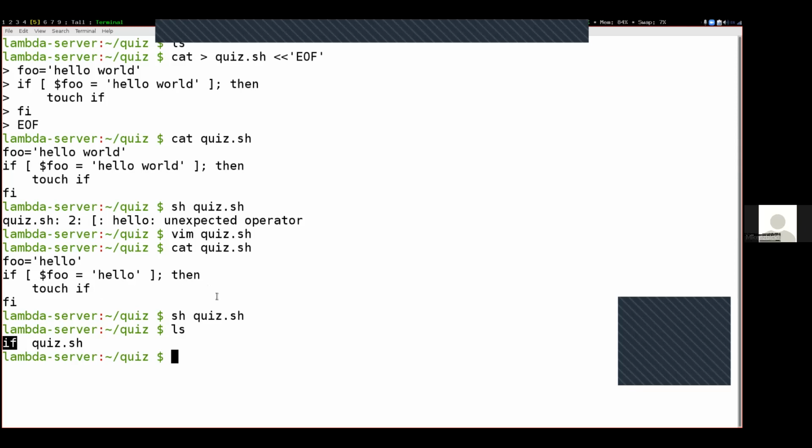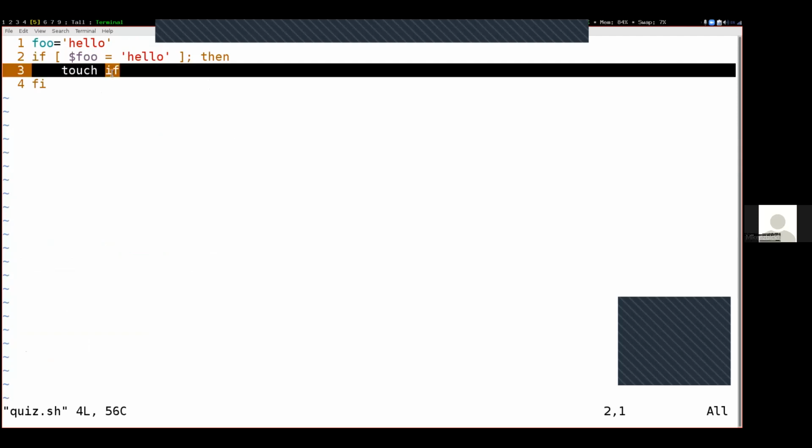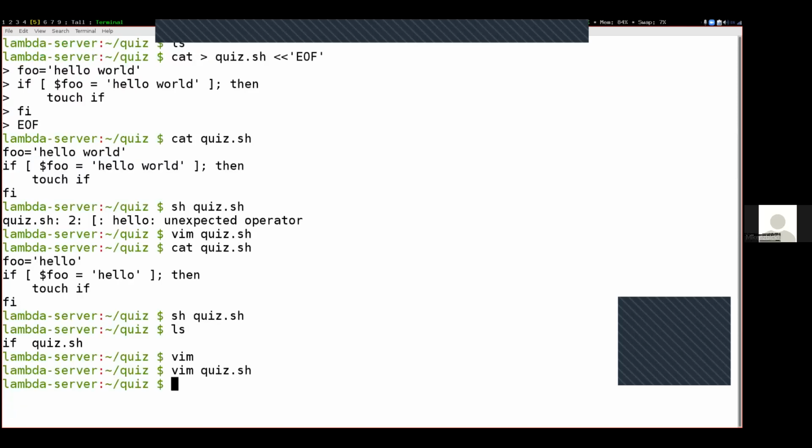I'm going to do a couple of variations on this, and then I'll stop for questions. I'm going to open this up inside of Vim. And I want to highlight what's going on with this touch if. So the first thing that I'm going to do is change this condition here on the right-hand side. So now this thing on the left is hello. This thing on the right is just he. So this is going to evaluate to false, and we will not execute the thing that's contained in the if statement right here. So we'll save that.